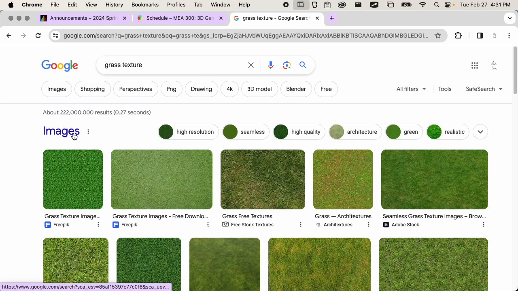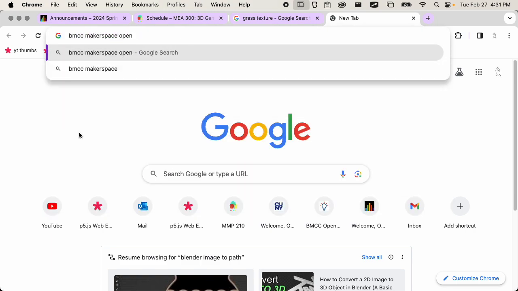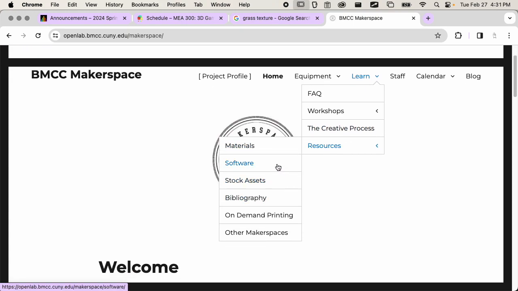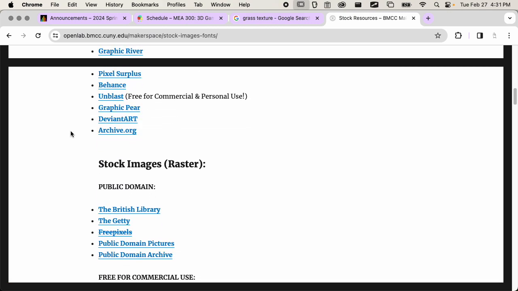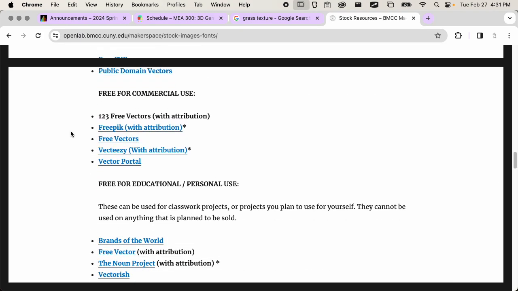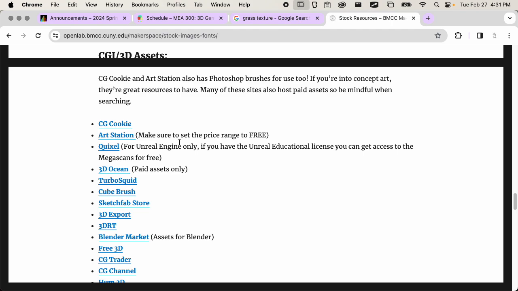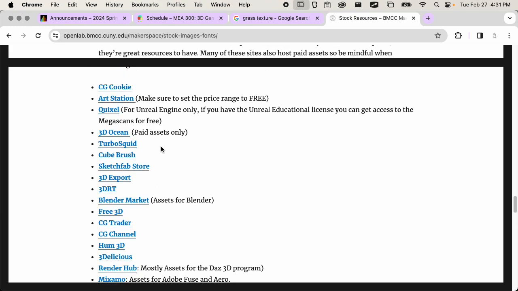On the Makerspace website, I have a list of places where you can get free or near free CG assets. If you just type in BBC Makerspace, it pops up. It should be under Learn, Resources, and Stock Assets. If you scroll down, there should be CG. So this is all stock: fonts, video, tons of stuff, mock-ups. It's near the bottom, I know for sure. Yeah, here we go. So here are some places that are free or near free. Of course, I tell everybody, please read the readmes and check their licenses beforehand.